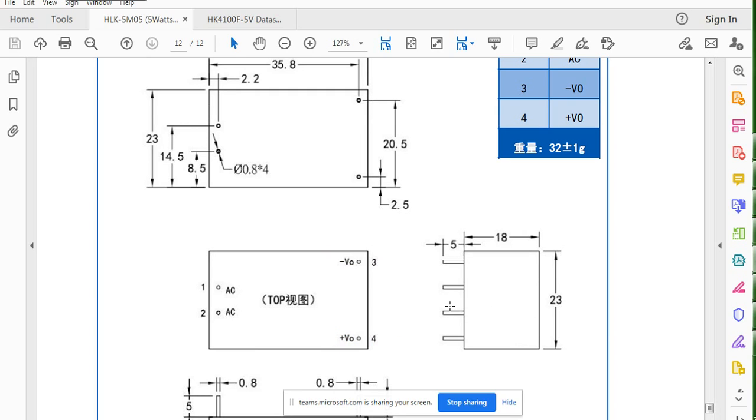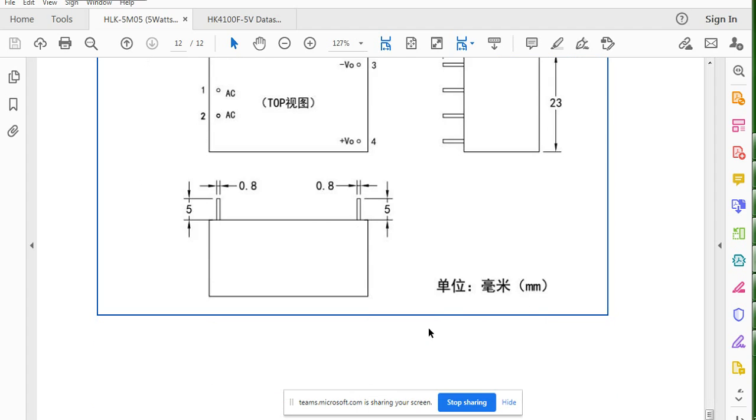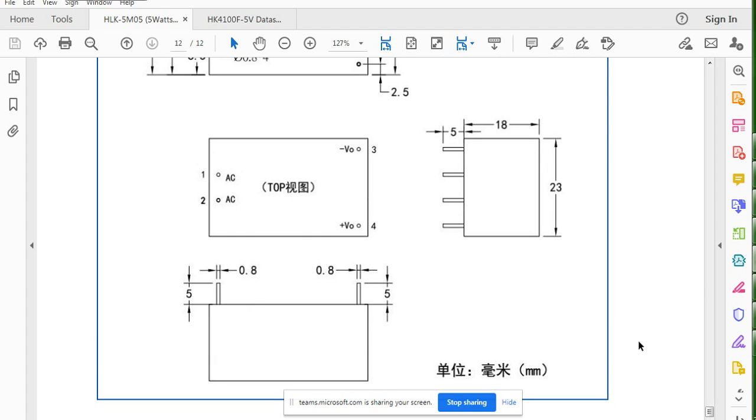So when you are seeing it on a side view, you will see these 2 pins are the AC pins, and this pin are the output voltage pin. So practically, physically, you have all this data sheets and all the pin holes and whatever.